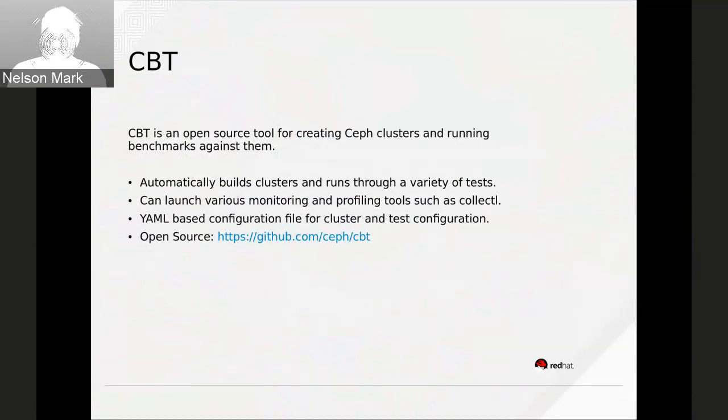It's an open source tool. It uses YAML for the configuration files, and it can also run a lot of monitoring in the background. So Collectl is a tool that's used quite a bit for looking at node statistics, and CBT will run that for every single test. It also can use Valgrind to profile different daemons, and also run things like blktrace in the background, or other kind of monitoring tools like perf for node profiling.